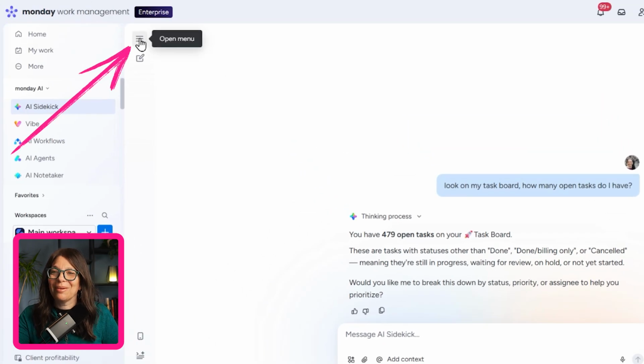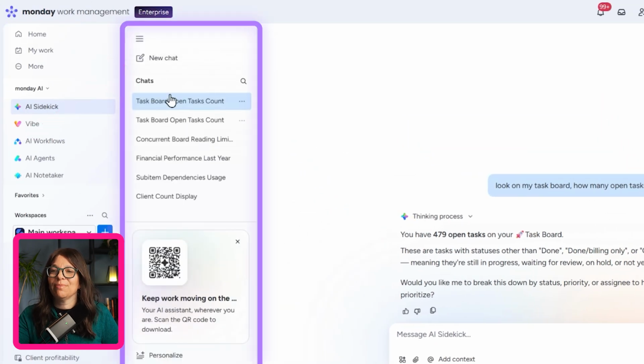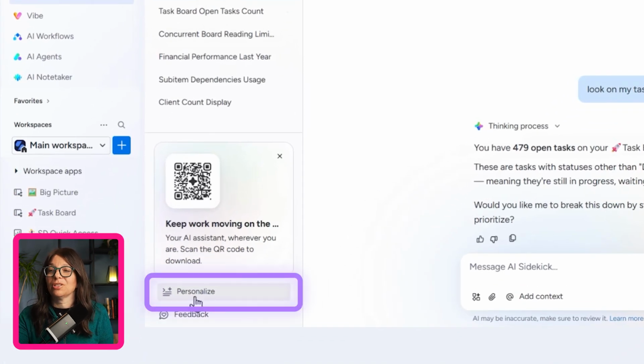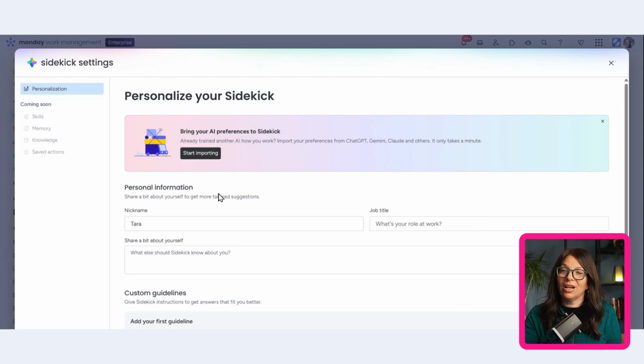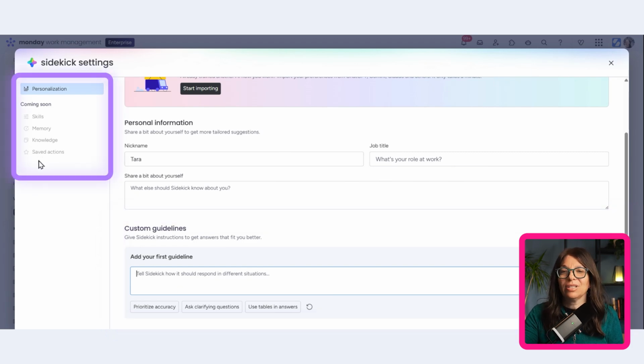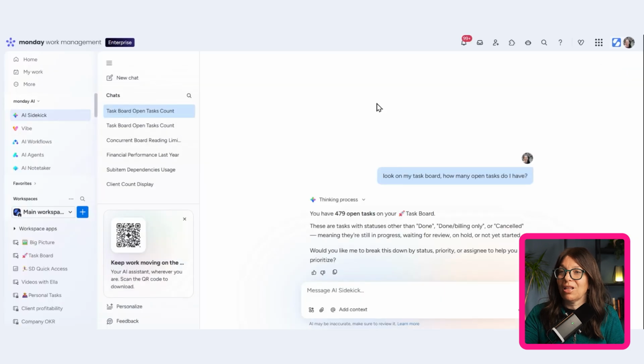A few other options that you have is if you open this menu, you can see that I have the list of all of my chats. And I can also personalize this. So what this does is it allows me to give it certain guidelines about what I want. Like here's my guidelines, for example, never look at this board, or this is the board that I want you to look at. Whatever guidelines I may want, I can add them in here. And you can see that these parts are coming soon, but right now I can personalize it.